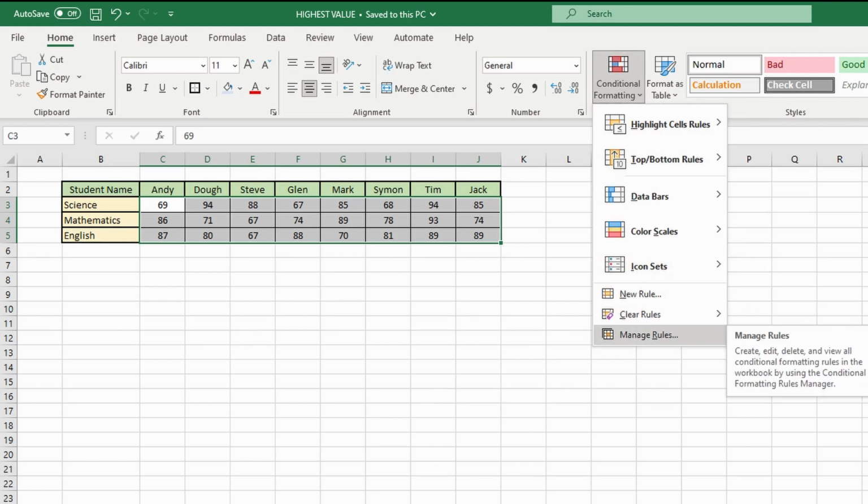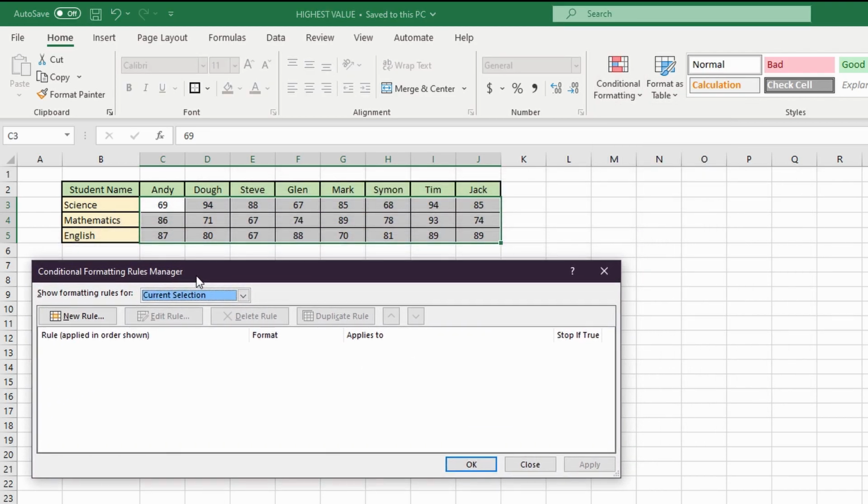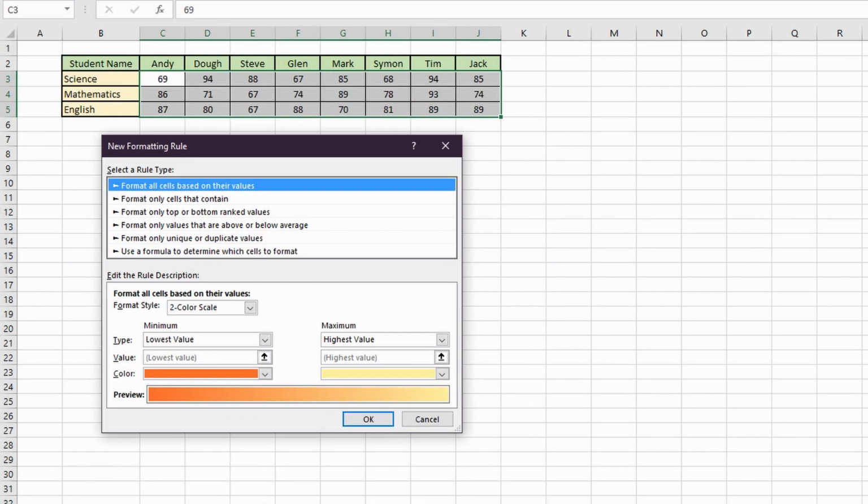Go to the Manage Rules button. A window will show up. Go ahead and create New Rule. Another window shows up. This window will serve as our condition on which cells should be formatted once they fulfill a certain condition.